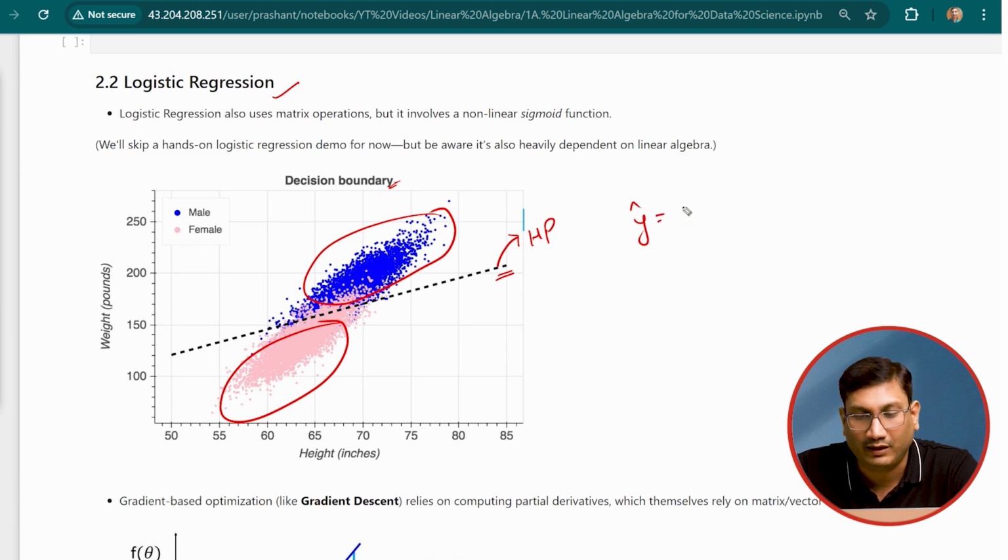So you would have a similar X beta kind of thing, where again X will be the features. In this case, one of the features is the height of the persons, and the other X is the weight. So based on the height and weight combinations, we want to identify whether that person is a male or a female. So that classifier line is learned in logistic regression.